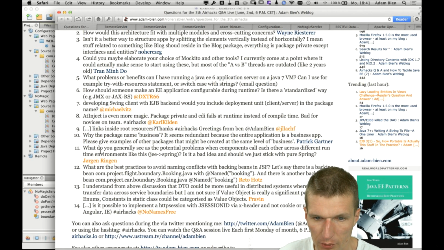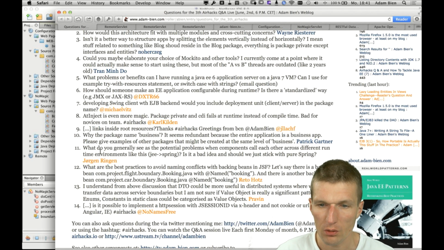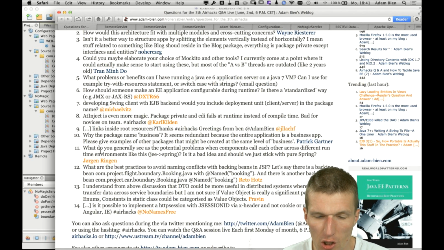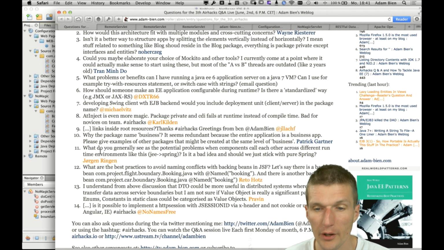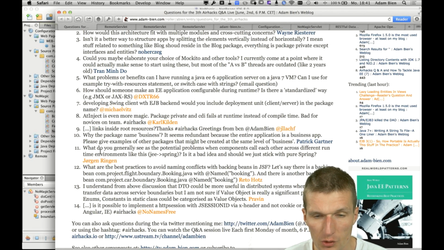What do you generally see as the potential problems when components call each other across different runtime environments like Java EE and Spring? Is it a bad idea and should we just stick with pure Spring? Yes. So if you have Spring already in place, I would never mix Spring with Java EE because there are 2 injection models, 2 lifecycle models, and Spring has transactions. Java EE application server has transactions. So if you are happy with Spring, just use Spring. Forget about CDI, EJB, whatever. But I would never use Spring on a Java EE application server, and the reason is because there's too much overlap.